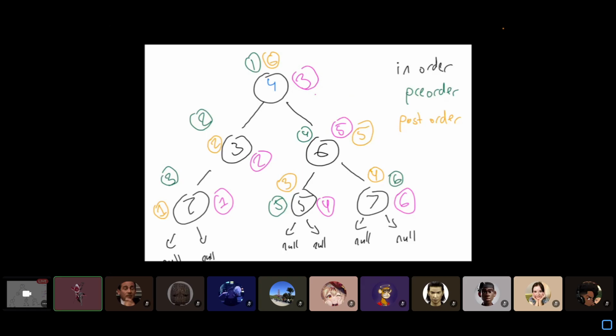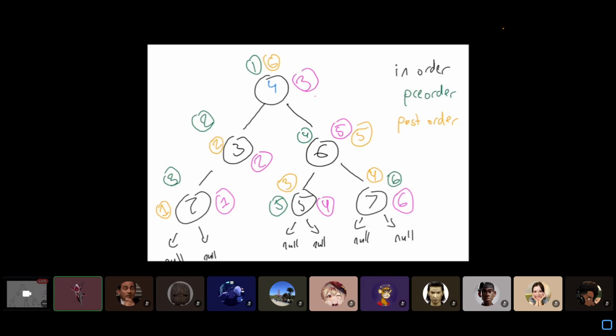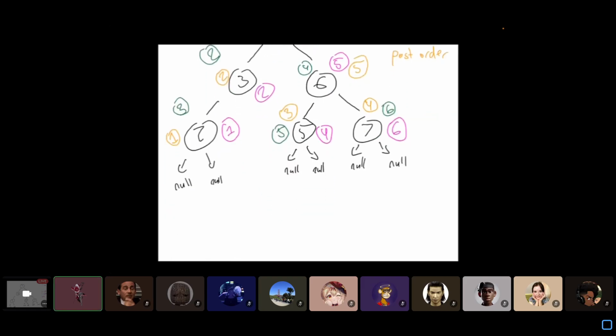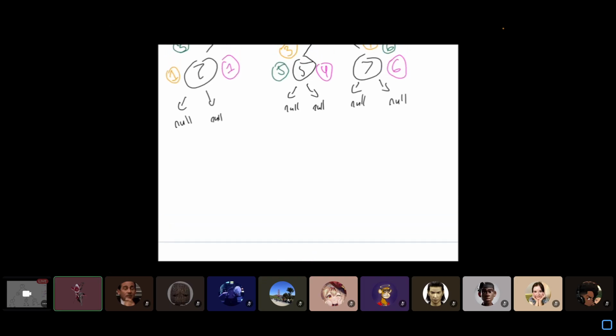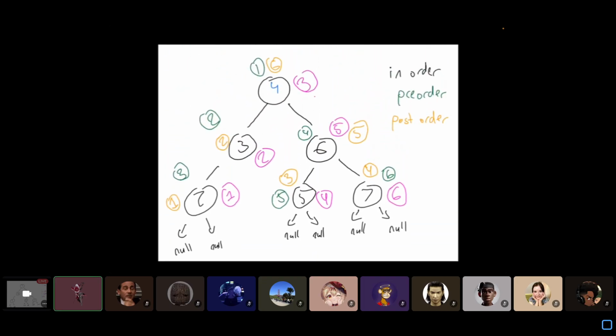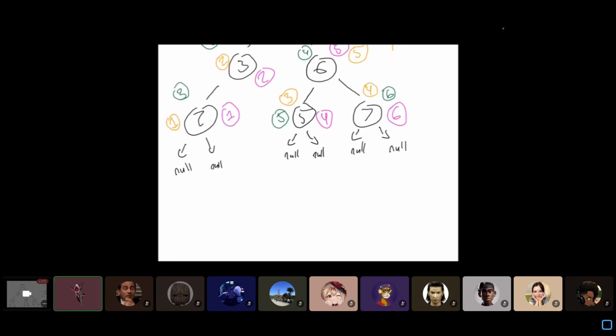Okay, and that's post order. So let's break it down a little bit more. Inorder is where we want to search the left half of the tree, then the root, and then the right half of the tree.